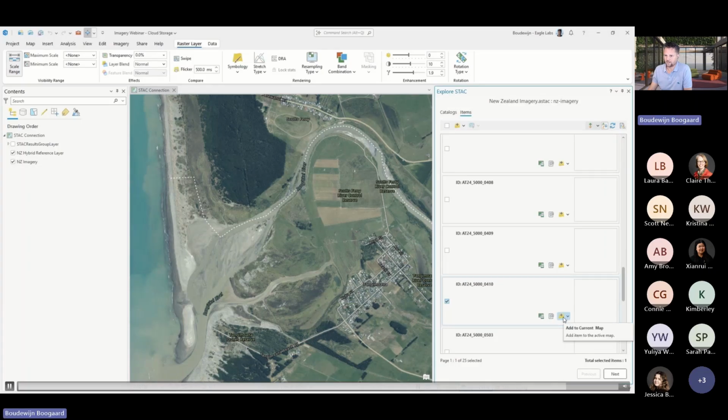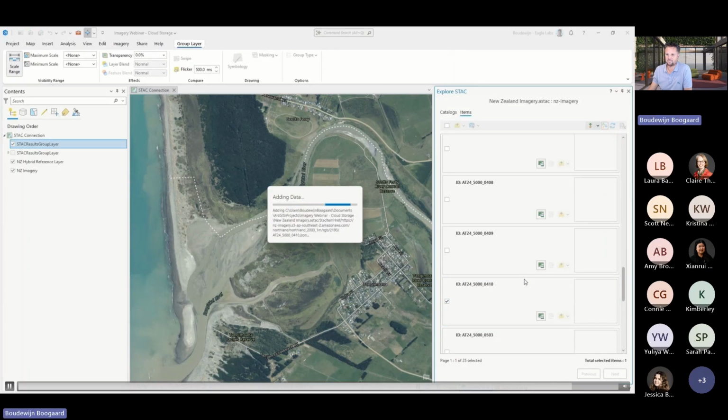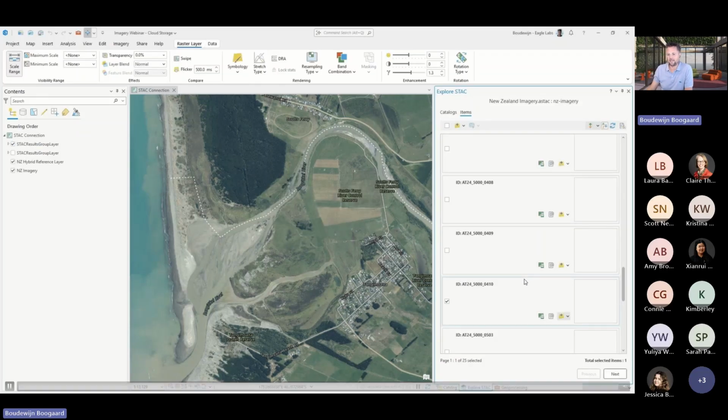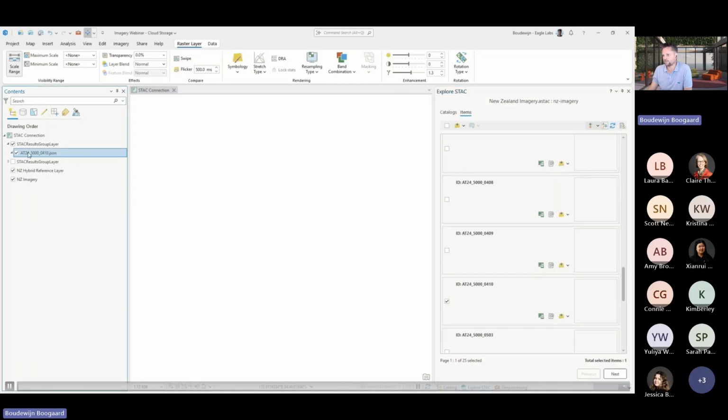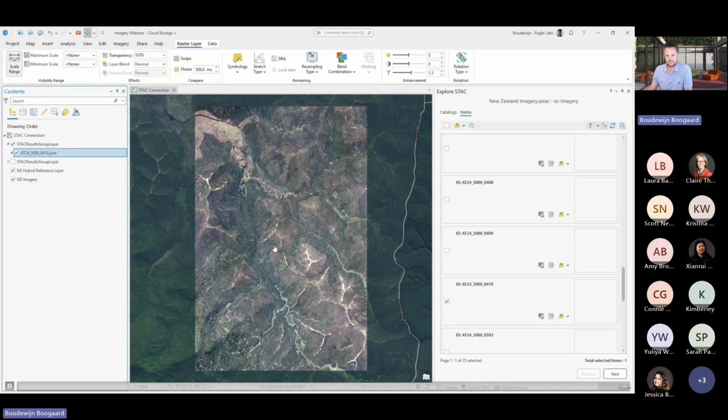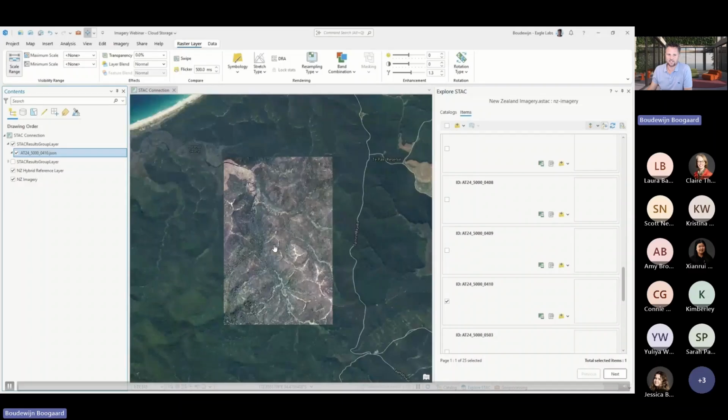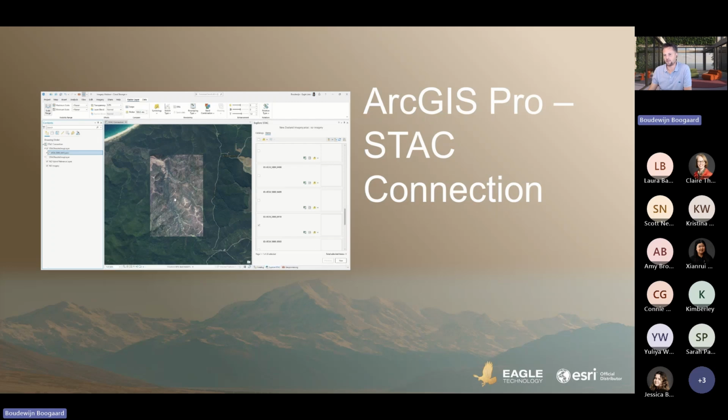Just don't know what area we're actually adding, but I'll show another way how we can manage the data as well. The main thing is that once we add it to the map, we're not downloading it. So we're just connected to that storage in the cloud. And we just got an imagery data set like any other imagery data set in our map. So this is one way.